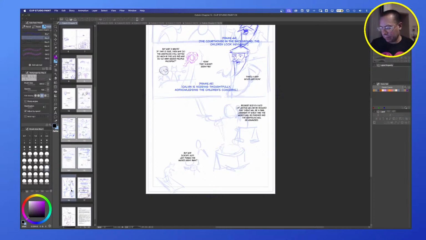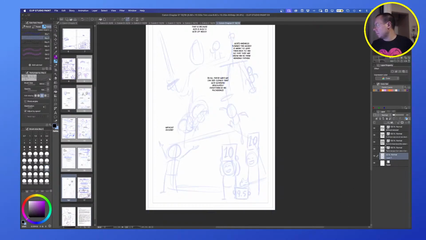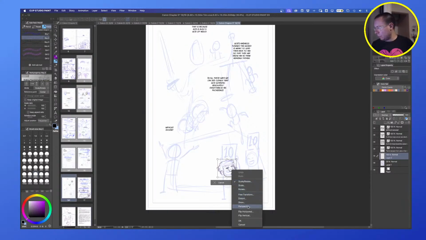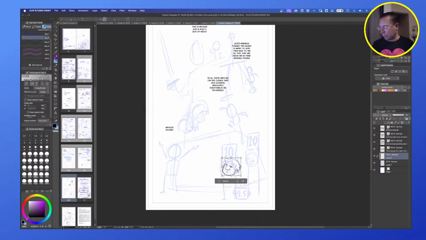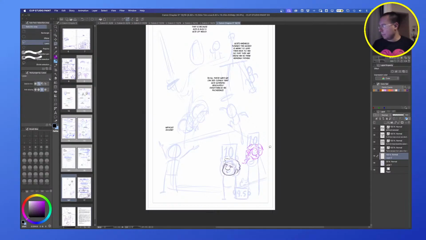Which page am I on? There we go. And of course, he's not going to have that expression on that one. I will have to change that. They're both going to look happy here.